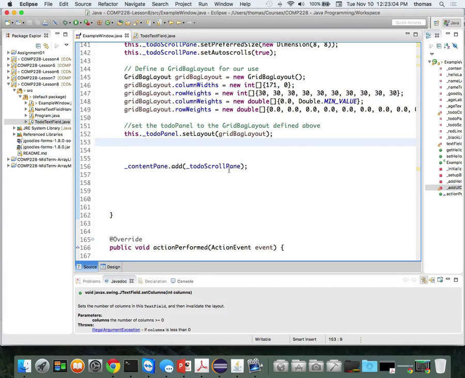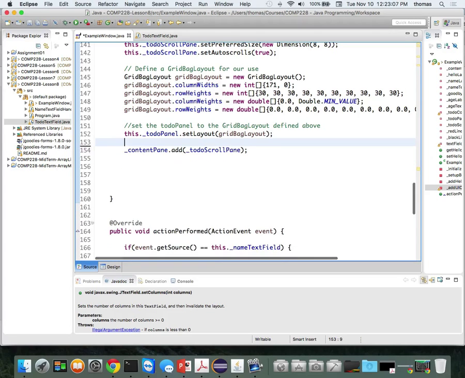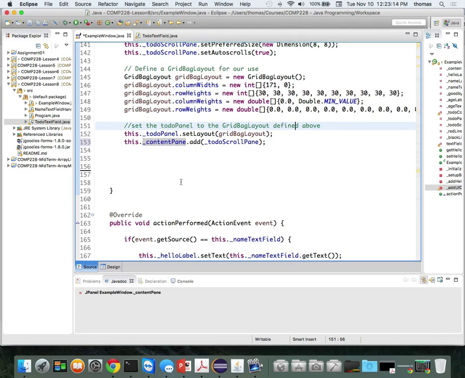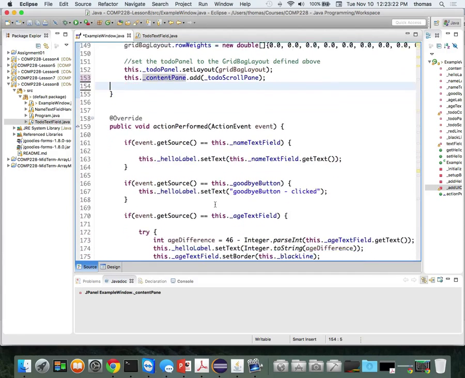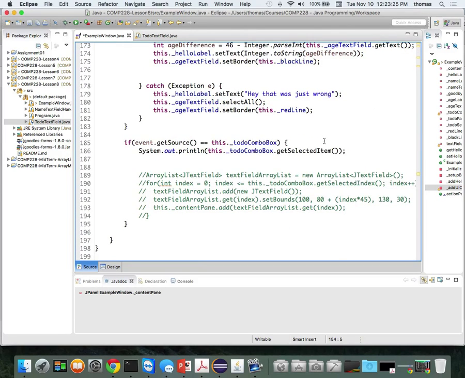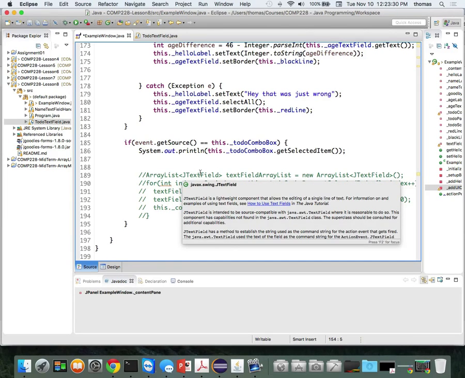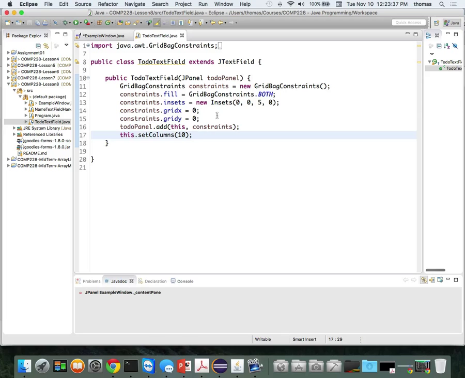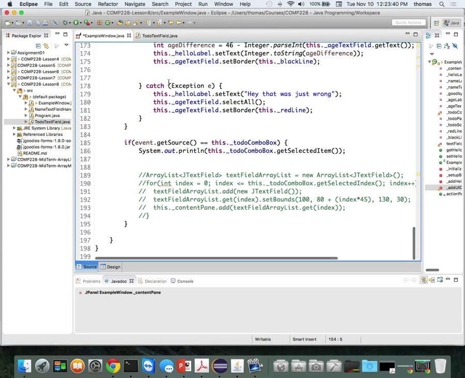Okay, so how does that work now? Well, I'm going to add in this dot pane add my scroll pane, and into my scroll pane, my to-do panel. And then later down here, instead of creating an array list that I'm adding JTextFields to, I'm going to add an array list of to-do text fields, the ones that I made. Each of my items in my array list is going to be of type to-do text field, which is going to be compatible with the GridBagLayout.